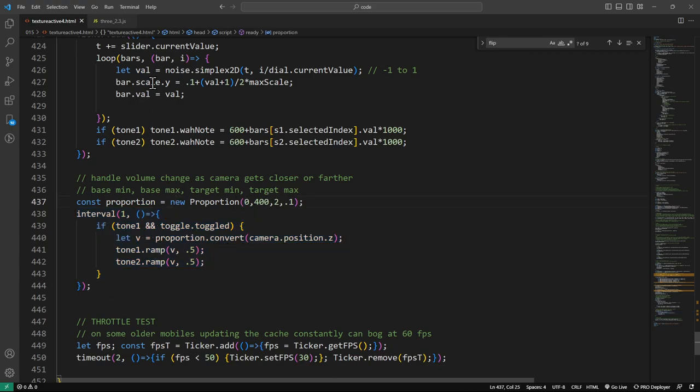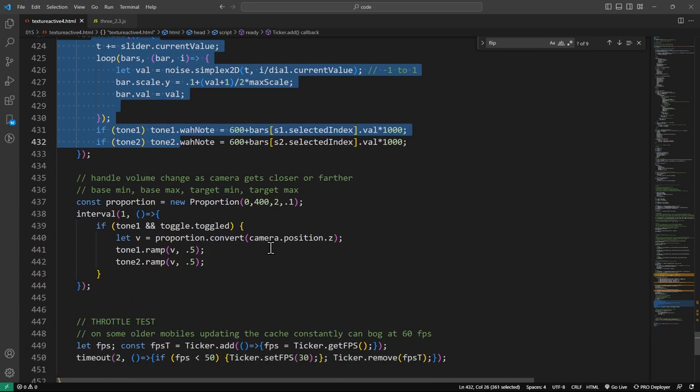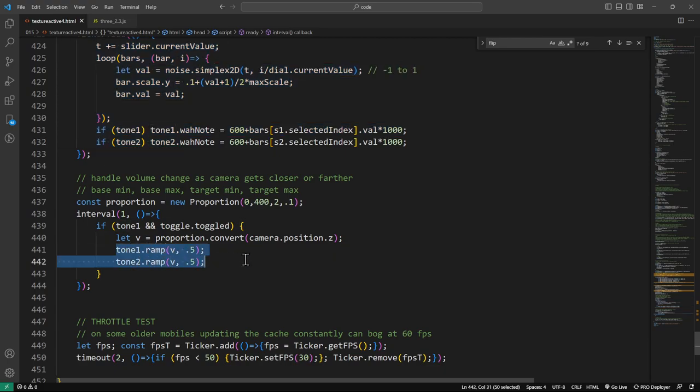We could put that in here, in the ticker, but we really don't need to be changing the volume. We're ramping the volume, and we don't need to ramp the volume 60 times per second. That possibly could be causing clicks, or it's just stressing it out a little bit. So every second we're ramping to whatever that is giving us there. So if there's a tone and the tone is turned on, we're letting the volume be the proportion that we set up here. So proportion.convert, whatever the camera's Z position is: if it's at 0, it'll be a volume of 2. If it's at 400, it'll be a volume of 0.1. Anywhere in between, if it's halfway, like at 200, it would be halfway between there, roughly 1, I guess.